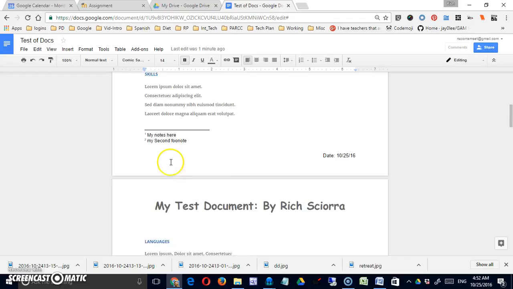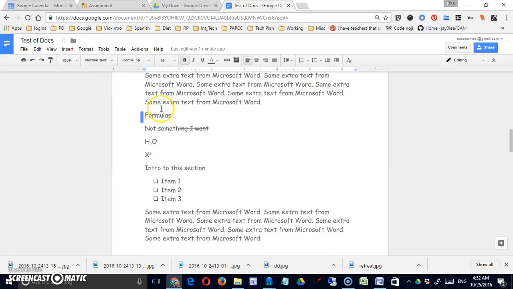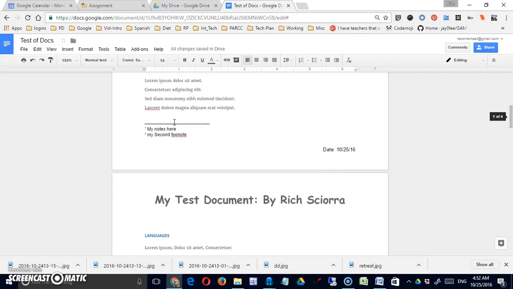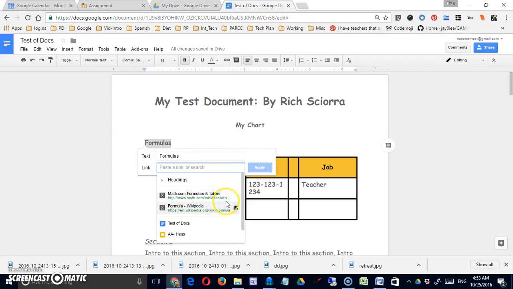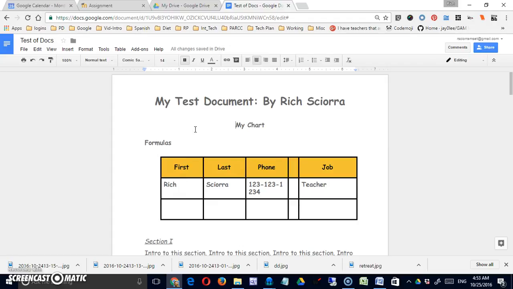Now, if I decide that I don't need my bookmark, I can simply click on the blue graphic to the left of it and remove it. So now that bookmark no longer exists. If I were to try to hyperlink now, notice bookmarks doesn't even appear as an option.